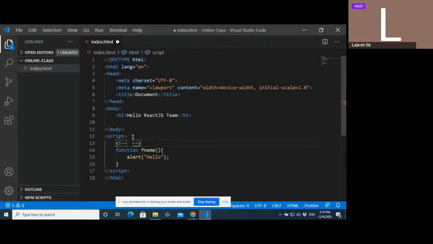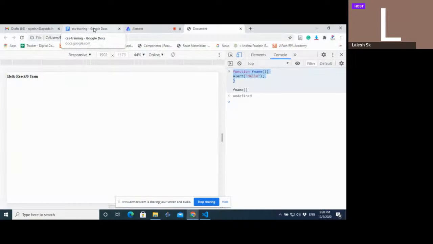I want to mention a commented line here: function declaration. And what is the next one? I hope it's clear.